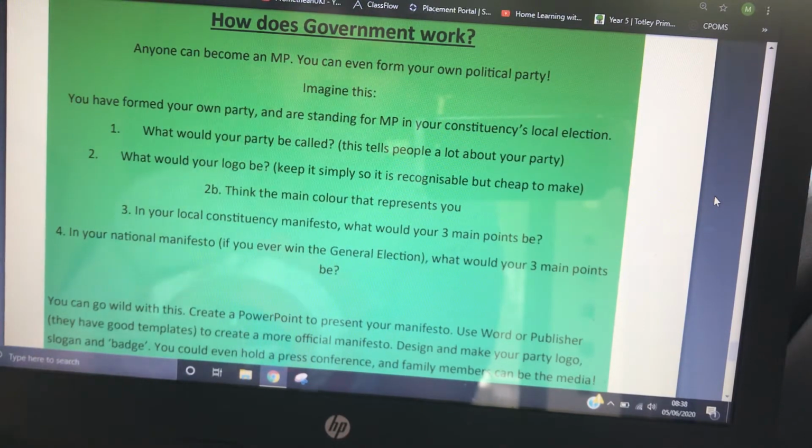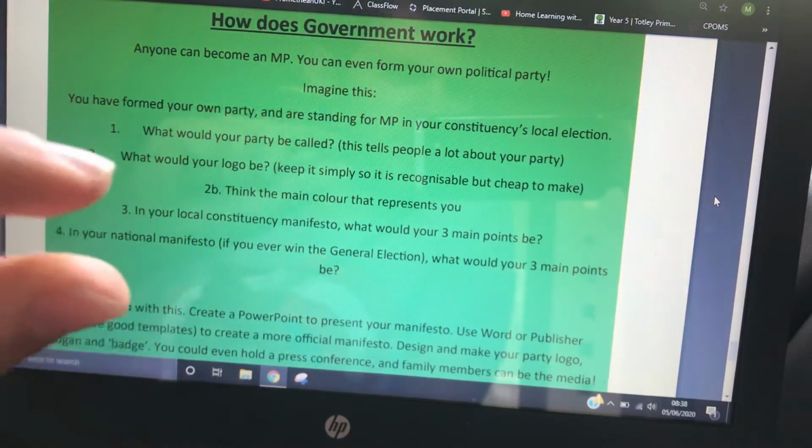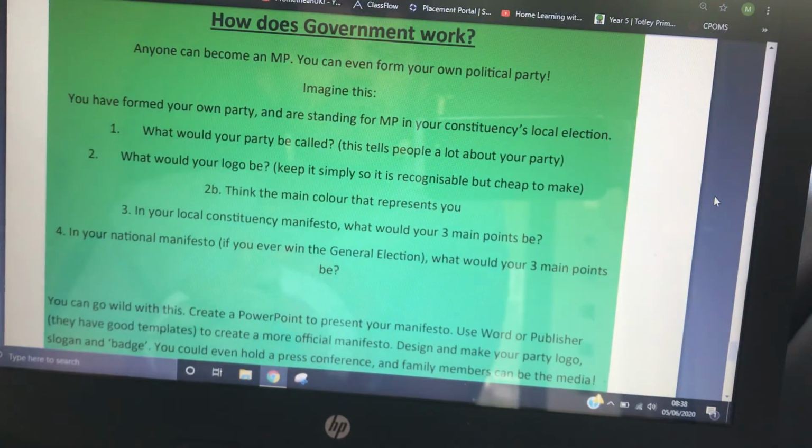Anyone can become an MP. You can form your own political party. You just need to register and pay. I think it's £500 or something like that. So, imagine this. You have formed your own party and are standing for MP in your local constituency. Okay, let's not go straight for trying to win the general election. Let's start where you would, at your constituency.